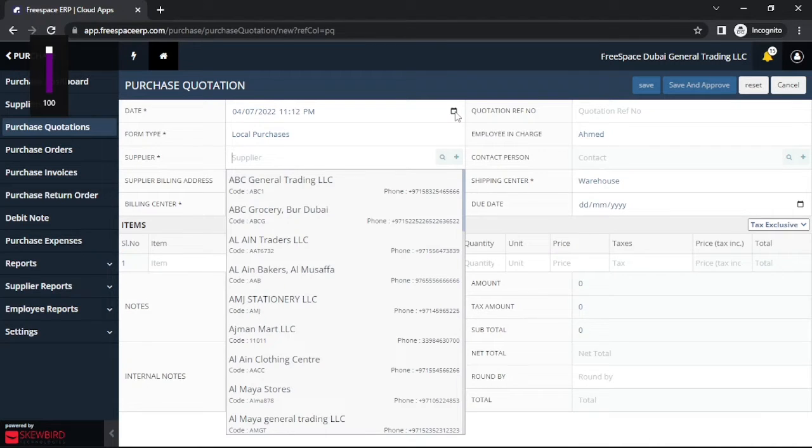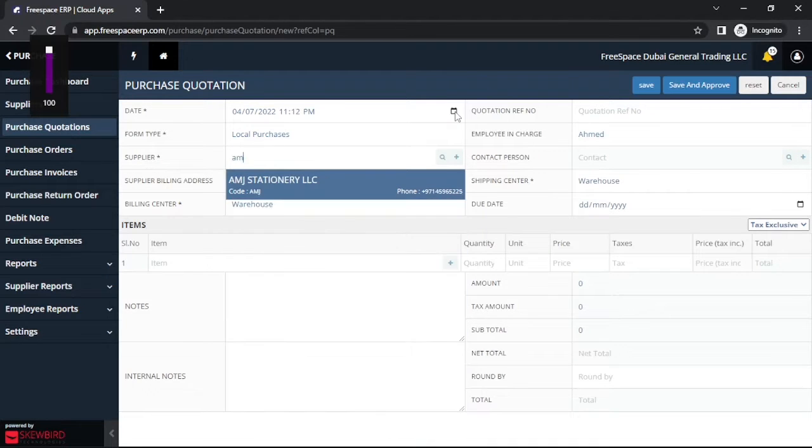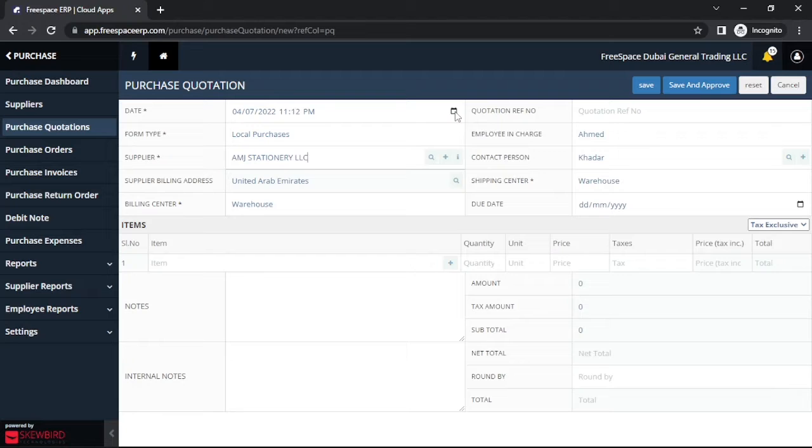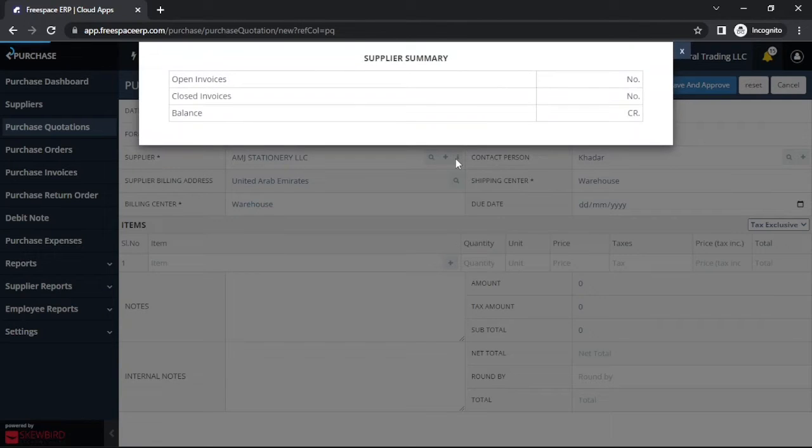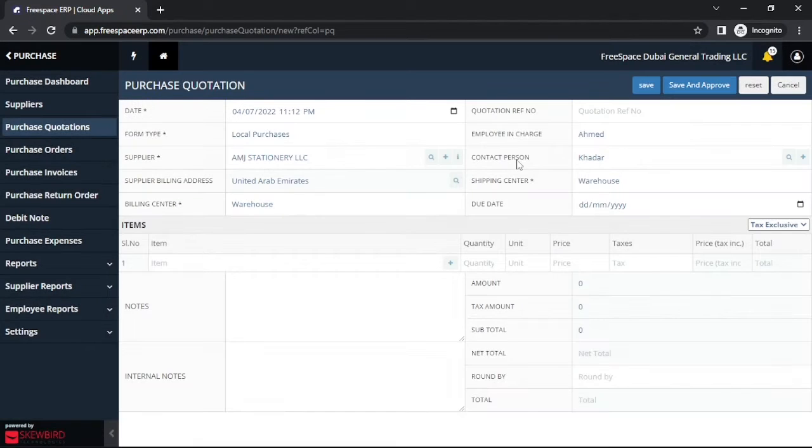Then we have to choose a supplier name, that is from which supplier we are planning to purchase the items required. Here next to the supplier, we have a plus button in order to create a new supplier if required. Also, we have an I button which will show the supplier summary, that is the number of open invoices, closed invoices, and the balance for that particular supplier. Here the contact person and supplier billing address have come by default because all that was set while creating the supplier.